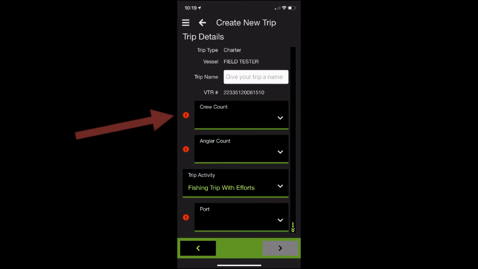Next, you will notice questions marked by a red exclamation point. These are questions that are required to be answered in order to move forward with the trip report. Different questions may appear depending on trip type, permit, and region you are reporting to. Follow along as I answer these questions, and keep in mind your answers will be different from mine.